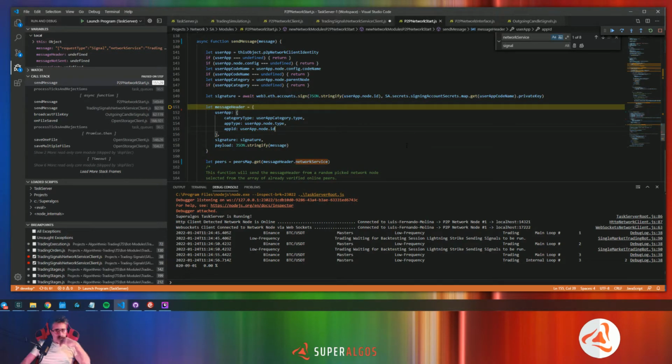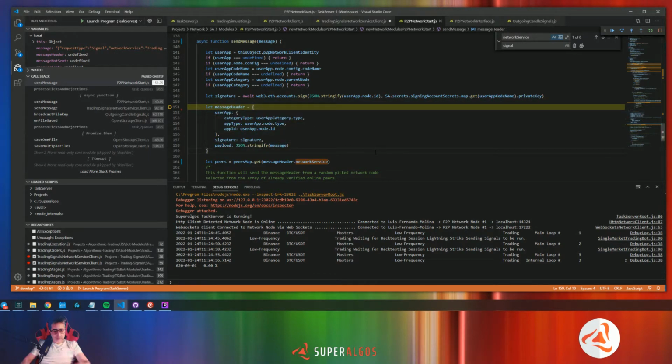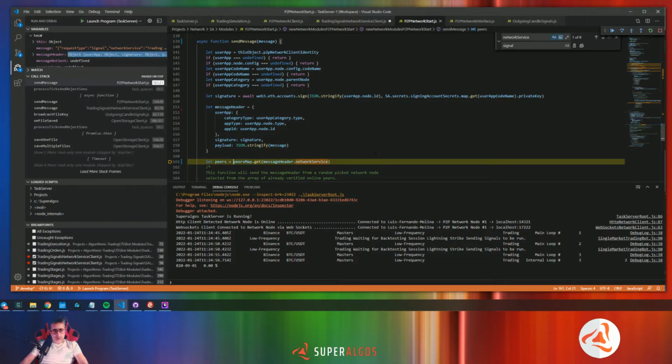Oh, wait, hold on. We are creating a new header here, so it might work because this is the header of the transport layer. So we have a user app and the message is stringified in there. So this might work. So here we have the user app with a payload, and this is the transport layer that has a payload and a signature.